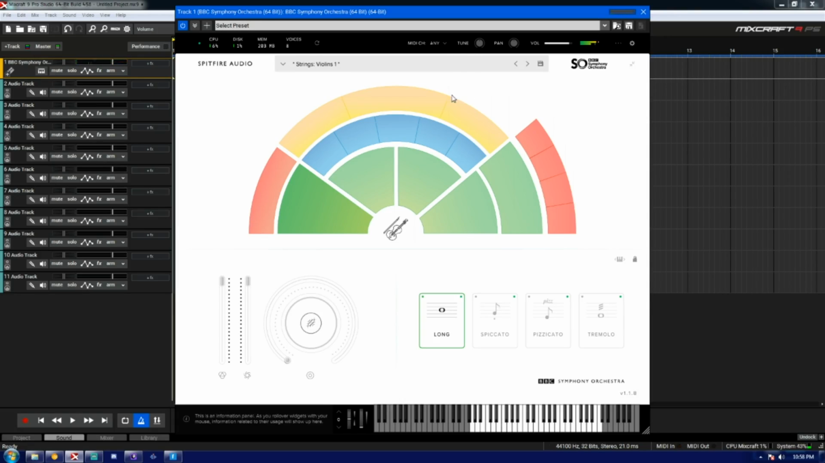They sound absolutely phenomenal. We have different types of playing over here, different techniques. So we have a bunch of different cool stuff here. So I can do like this. We also have pizzicato and tremolo. Very, very cool stuff. And over here on the left-hand side, we have some dynamics we can mess with as well.